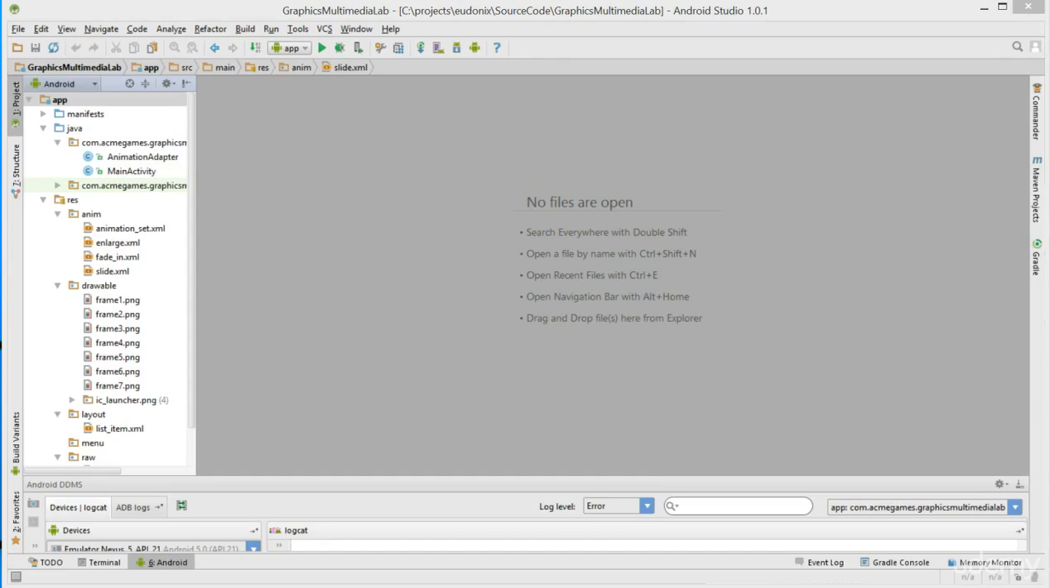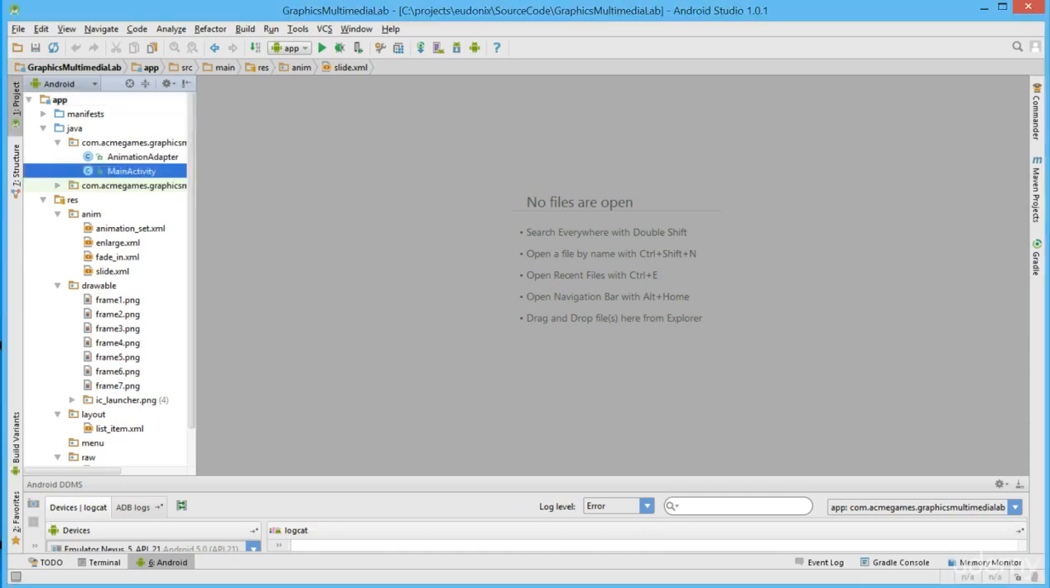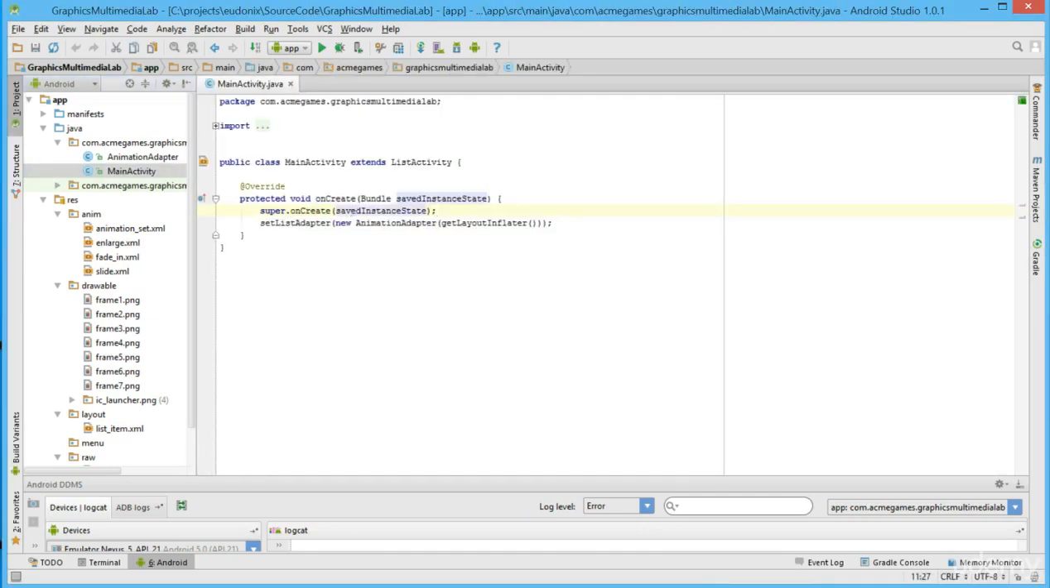In the solution to our lab exercise, we've created one activity application which will fulfill the listed requirements for this lab exercise. Let's start off by taking a look at our activity. We see that in our main activity, we do not call setContentView because we are extending our main activity from the list activity, and the list activity will take care of organizing our list of items for us. All we need to do is simply to call setAdapter with a new instance of the animation adapter which we have created for this solution.